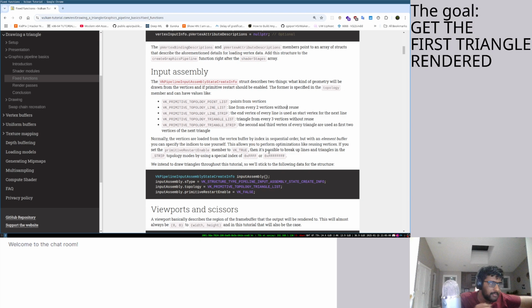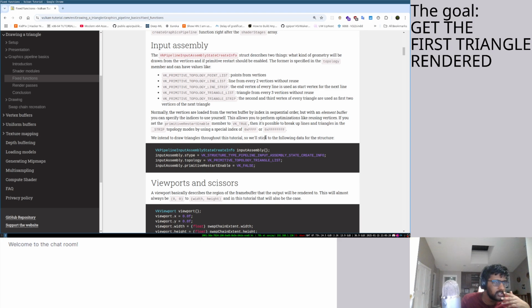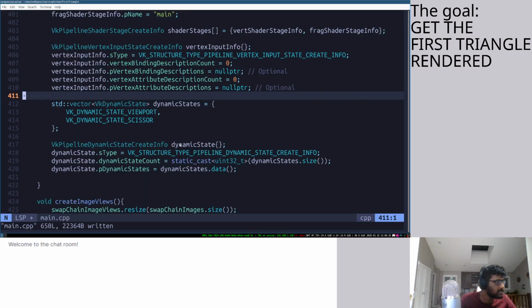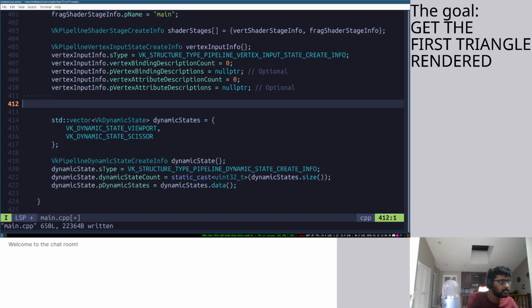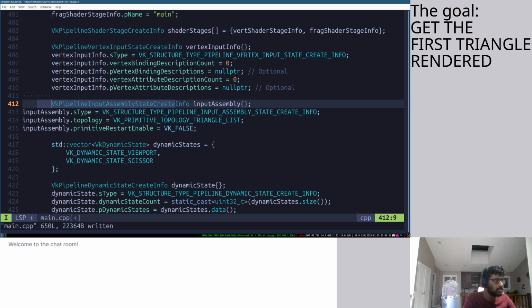Normally the vertices are loaded from the vertex buffer by index in sequential order, but with an element buffer you can specify indices to use yourself. This allows you to perform optimizations like reusing vertices. If you set the primitiveRestartEnable member to VK_TRUE, it's possible to break up lines and triangles in strip topology by using a special index of max. We intend to draw triangles throughout this tutorial, so we'll stick to the following data for the structure. Again, I am copy pasting this in.